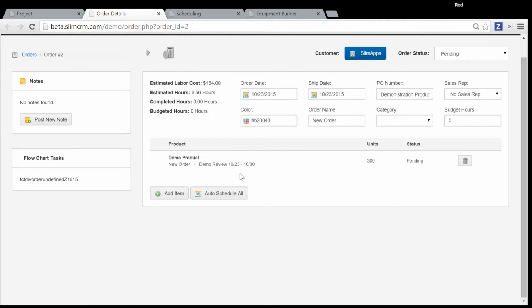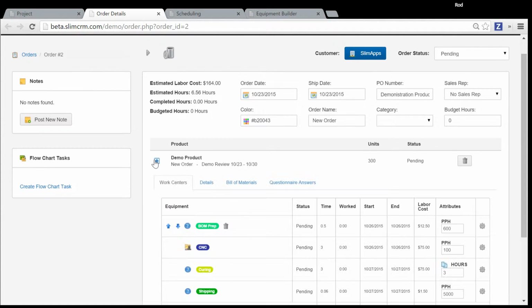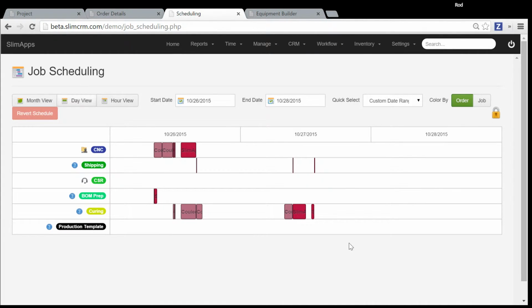Here you see my production overview, and I can just schedule all if I had multiple, but right now we only have this one. And we have this color set up here, and this allows you to quickly view what the schedule would look like. Let's actually go take a look at the schedule. So this is how the schedule looks.